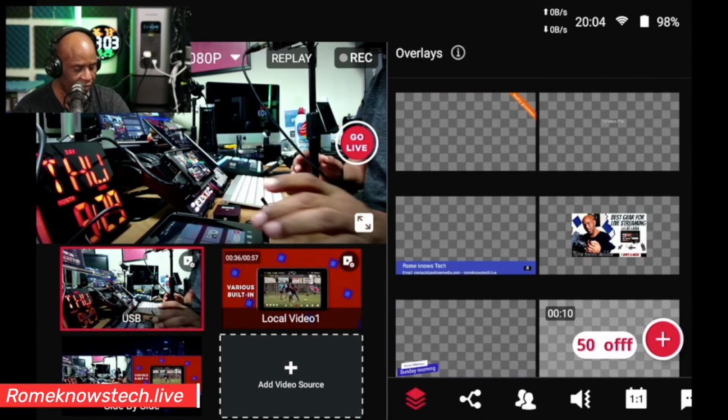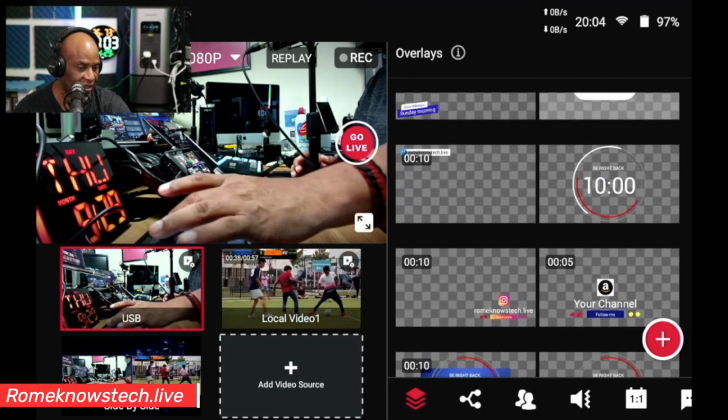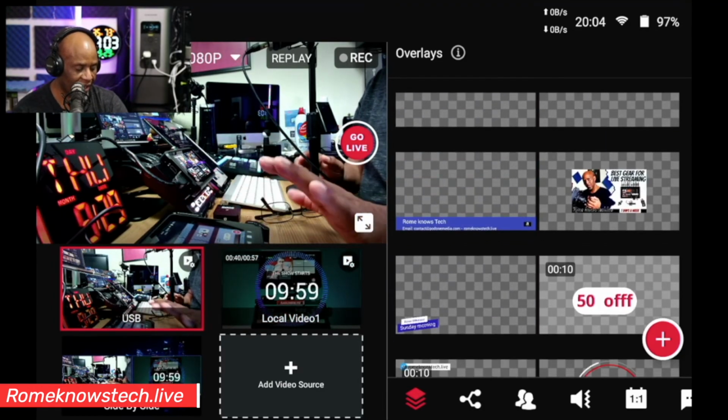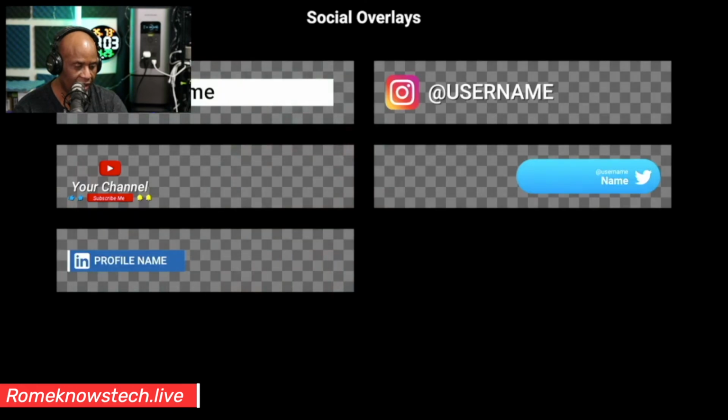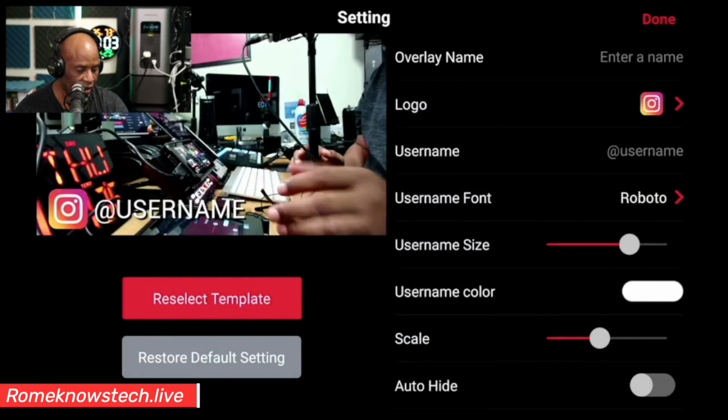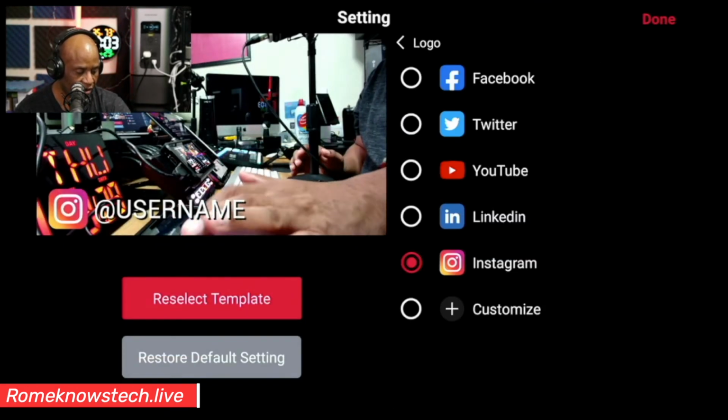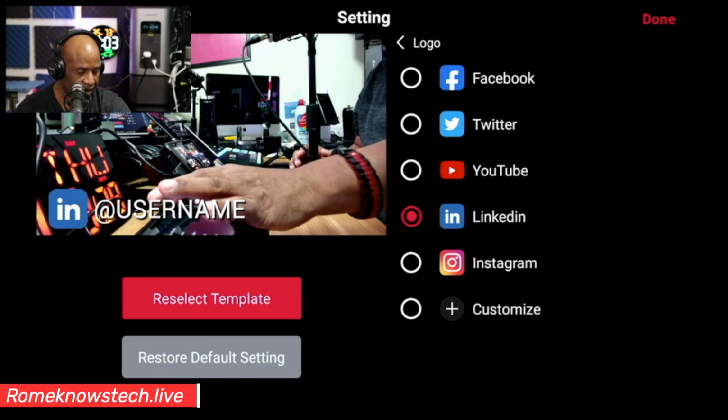Now, of course, like I said, we do have all of these graphic overlays here that you can use. And if you don't already have graphic overlays, you do have 6 options built into these devices. You have image overlays, lower thirds, countdown timers, web graphics you can bring in from the web, titles, and social media overlays as well. And it's literally as fast as just picking one, deciding what platform you want to promote. Let's say it's LinkedIn, and then I could choose LinkedIn.